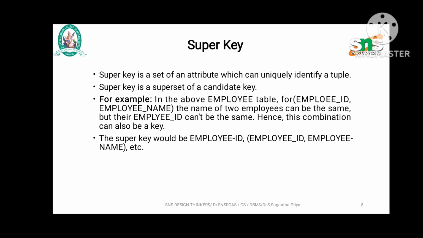Super key. A super key is a set of attributes which can uniquely identify a tuple. A super key is a superset of a candidate key. Say for example, in the above employee table, for employee ID and employee name, the names of two employees can be the same, but their employee ID cannot be the same. Hence, this combination can also be taken as a key. The super key would be employee ID followed by the employee name, etc.